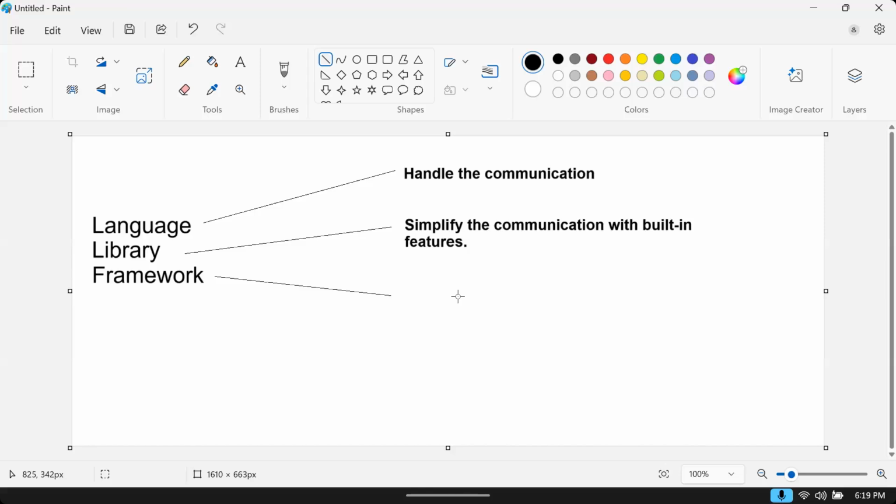Because Python will teach you how to communicate, but it cannot control the flow. Java will teach you how to communicate, but it cannot control the flow. C#, .NET, all these, they cannot control the flow. They can build an application. To control the flow, they need frameworks.